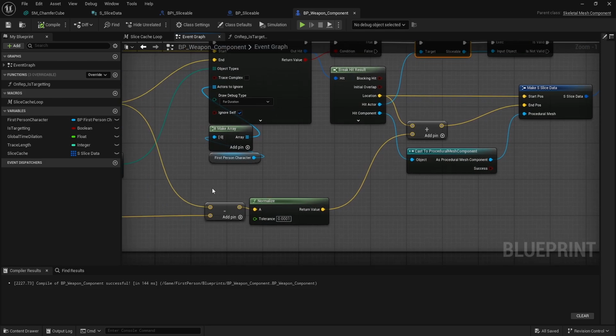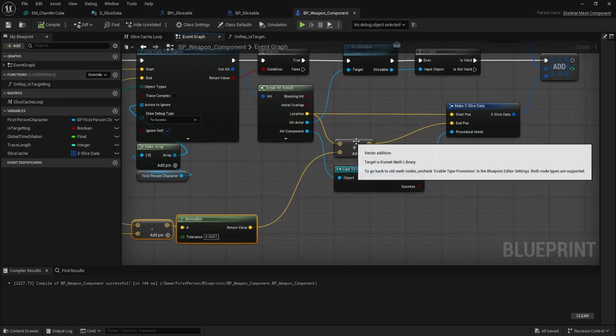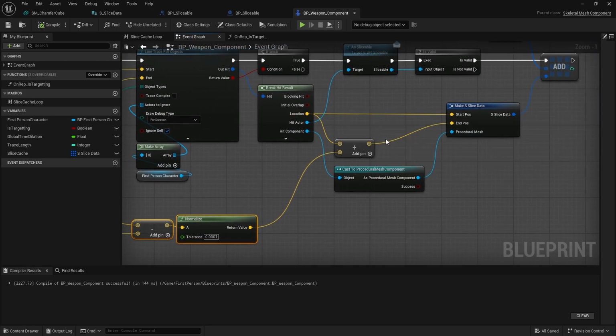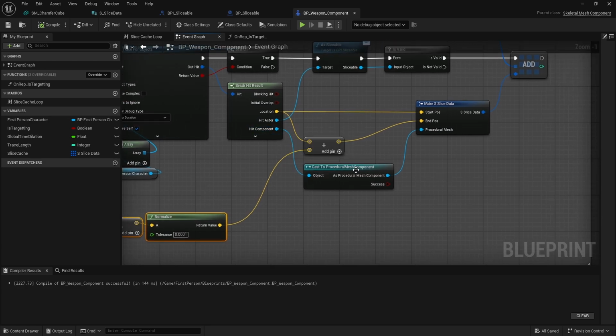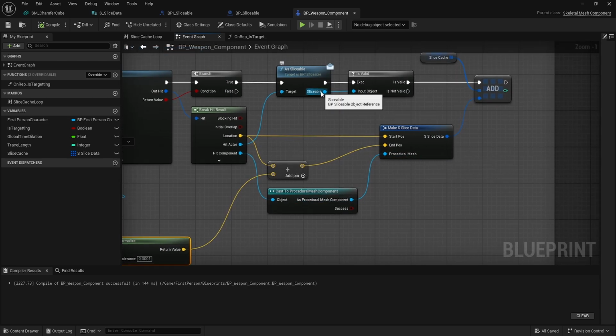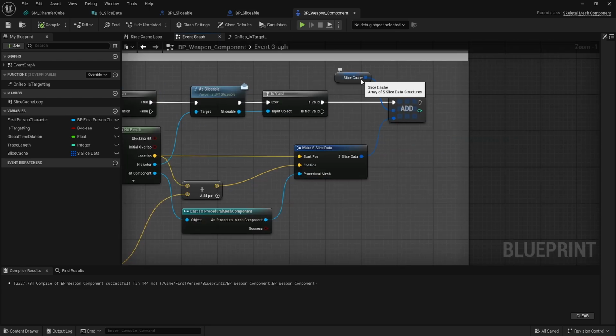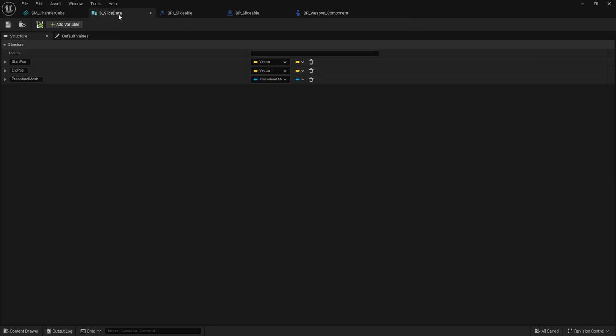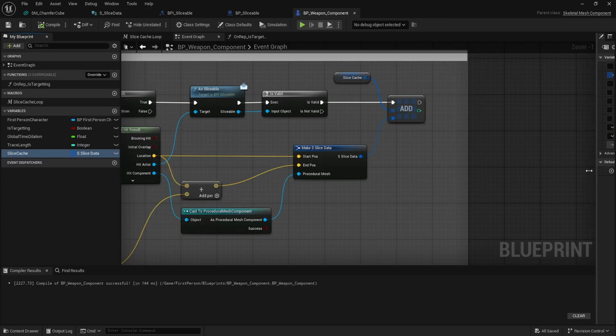And then we're going to add this normalized vector to that location so we get a 1 unit calculation for the end position. And then for the hit component here, we're just going to do a pure cast to the procedural mesh, since it should always have a procedural mesh if it's one of the sliceable actors. Then this will just add it to the slice cache, which is an array of slice data structures that we had here. And so we'll just do a point gathering here.